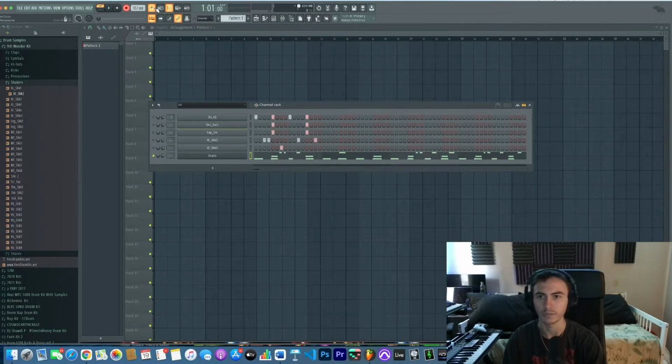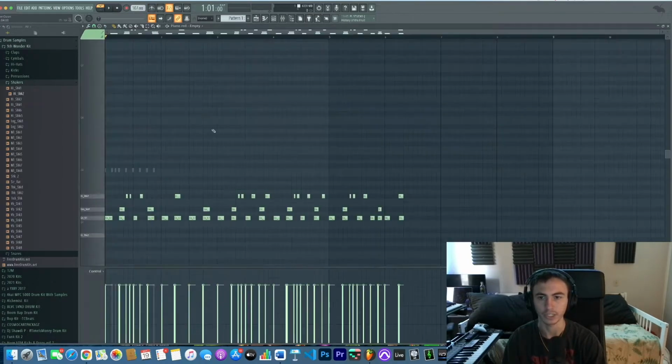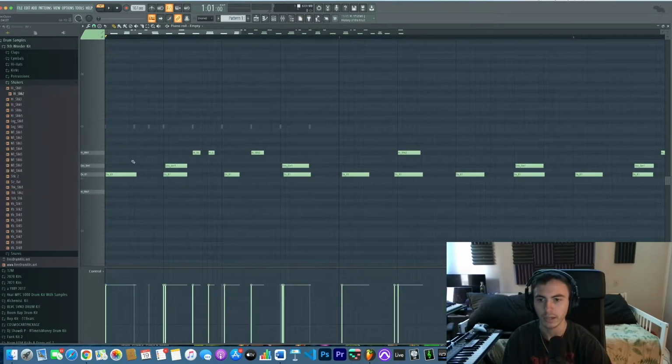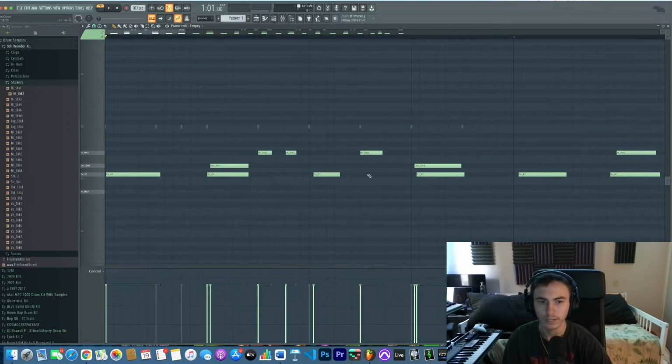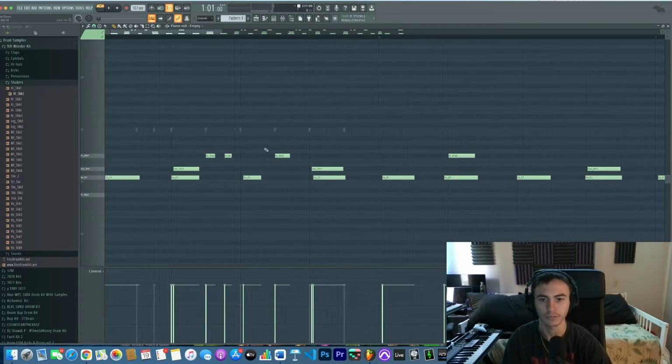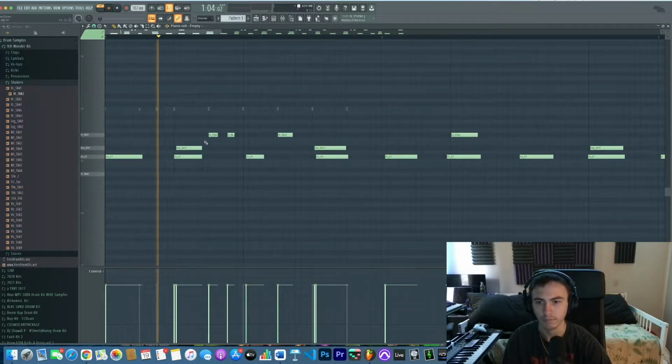Okay, so that was very sloppy, but we're going to adjust it here. Now when we click that, we have all of our notes right here. And as you can see, everything is not exactly on the grid, and that's exactly what we're looking for to humanize our drum sounds.